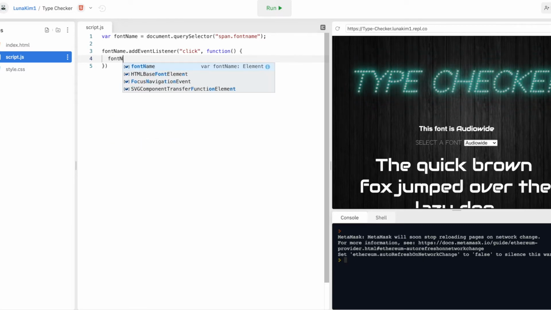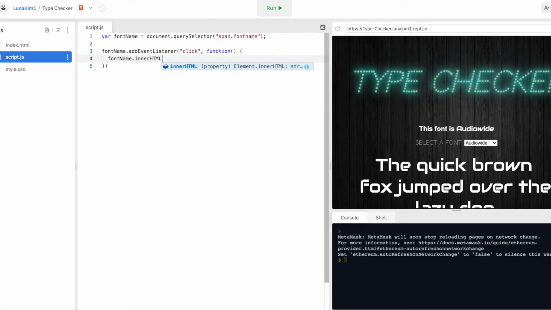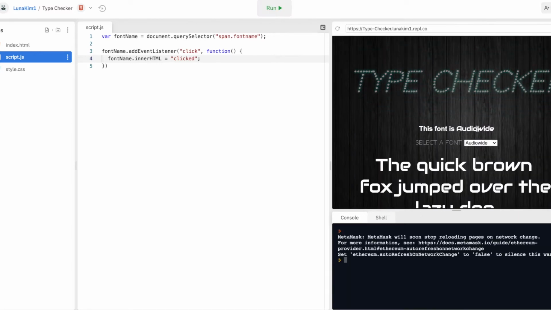Now let's say that when we click on our specific span, our fontName.innerHTML is going to change to say clicked. And let's see that in action. If we click Audiowide, there we go. We now see it saying clicked.